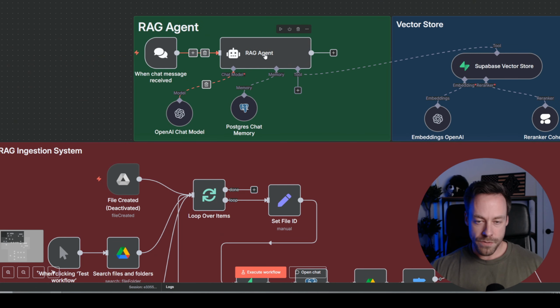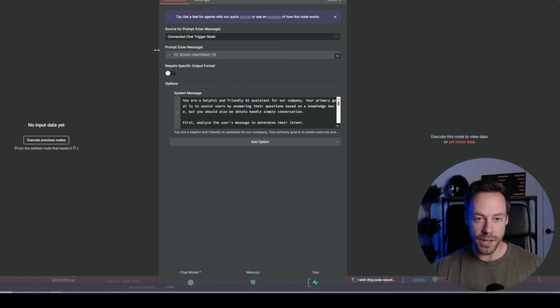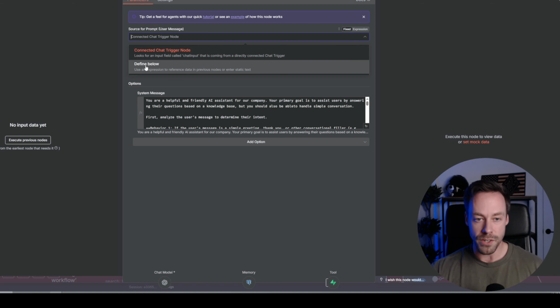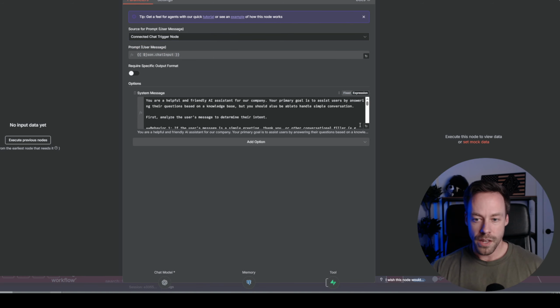All right, first things first, let's take a look at our RAG agent. What do we got here? Now, remember, we are just using the chat trigger here. So if you were to use a Slack bot or anything else, remember, you'd have to change that to define below. Now for the system message.